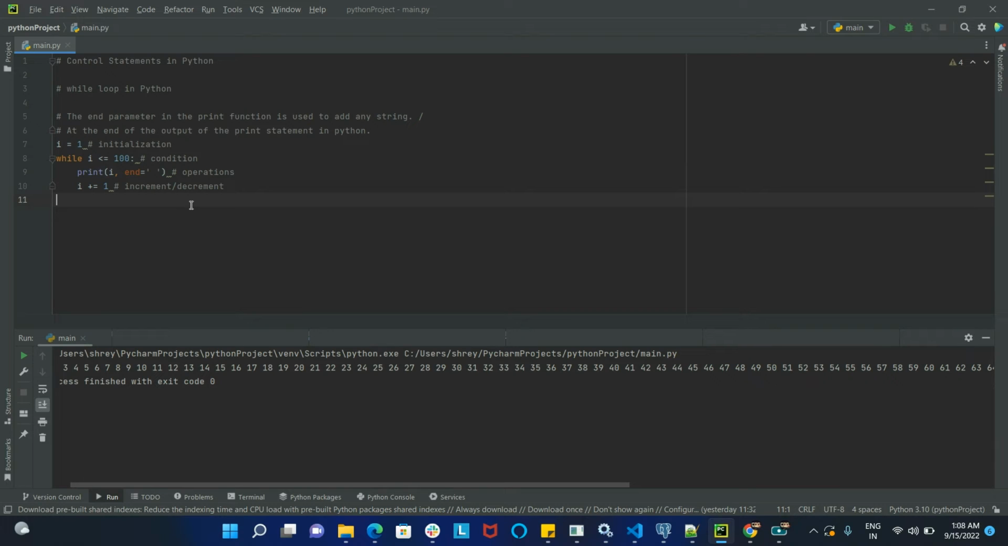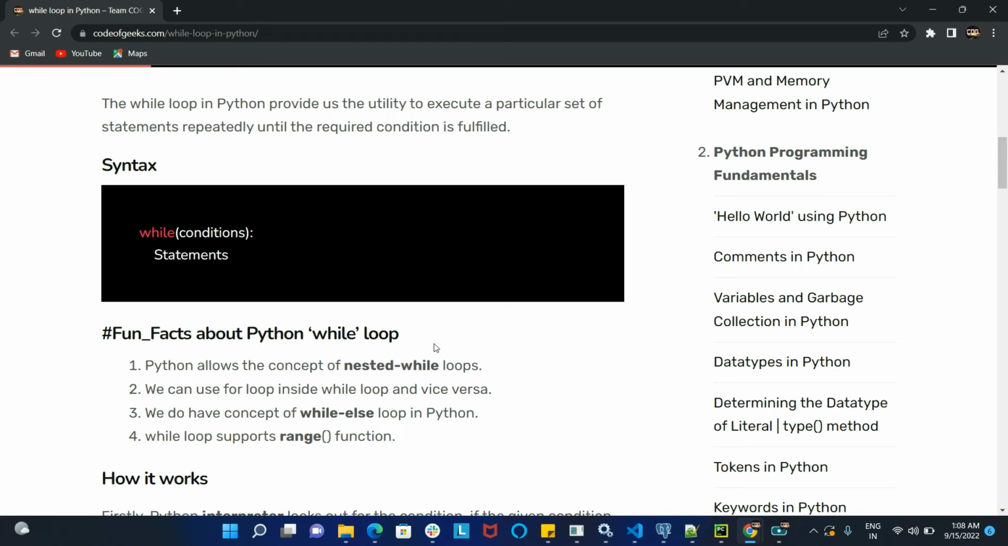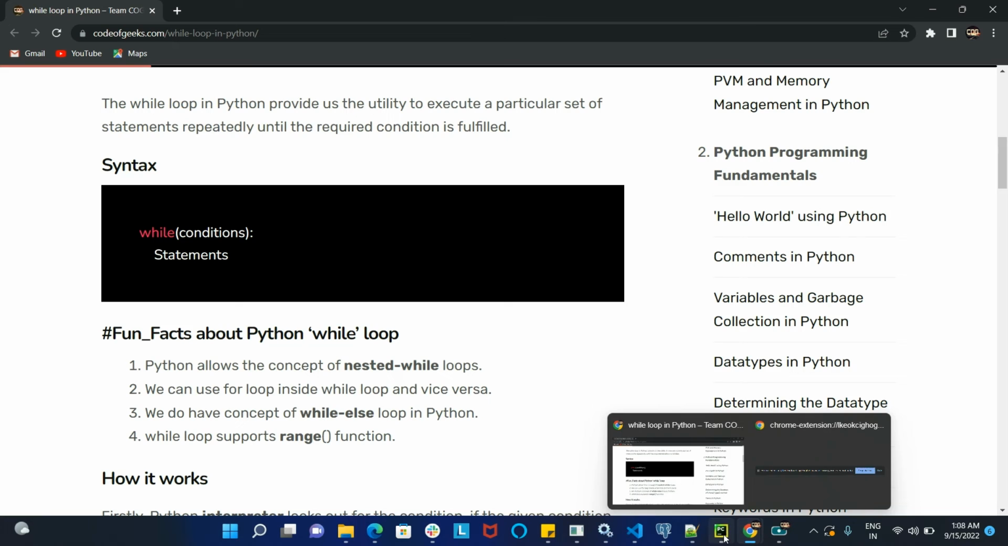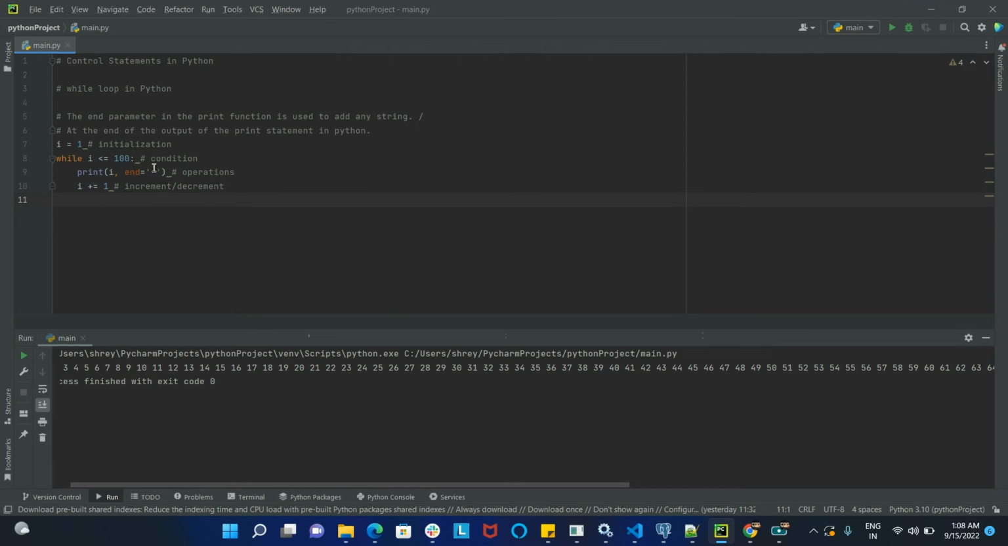Of course, there are a number of applications that we can use while working with while loops. This is just one of them. If we refer to the notes, there are some fun facts about the Python while loop. One of the main things: Python allows the concept of nested while loops. This means that we can nest one more while loop, or even a number of while loops, within this operation.